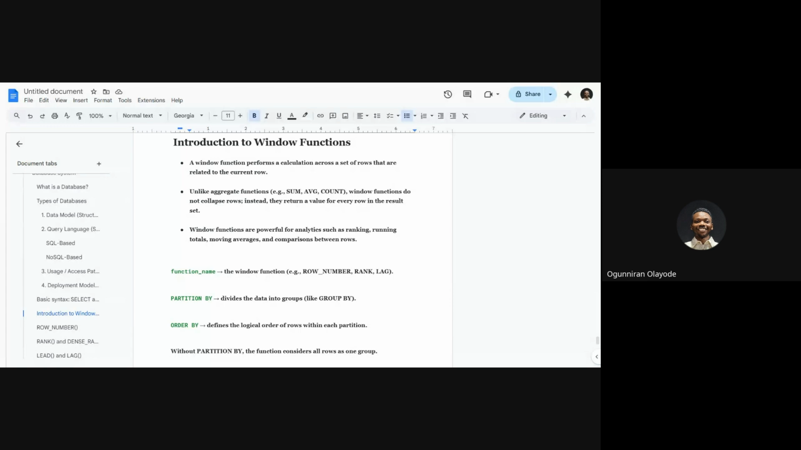So partition by is actually the column you are grouping it on, while the order by is the arrangement, the way you want to arrange it. Do you want to arrange it in descending or ascending order? Do you want the largest to come first or the smallest to come first? So that's what the order by is all about.